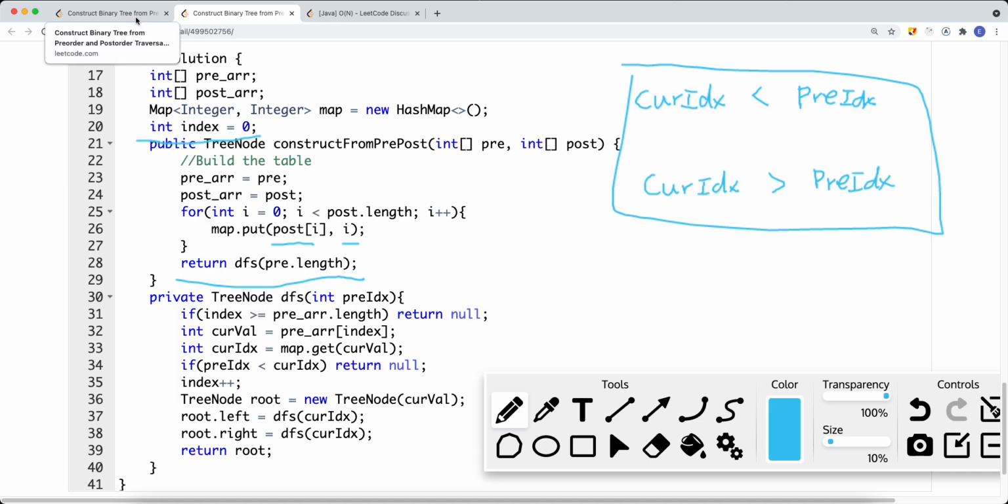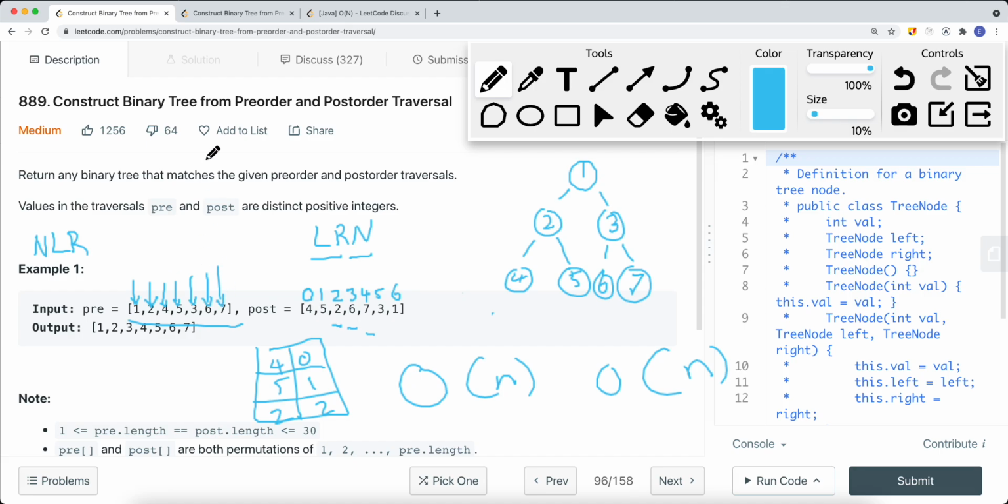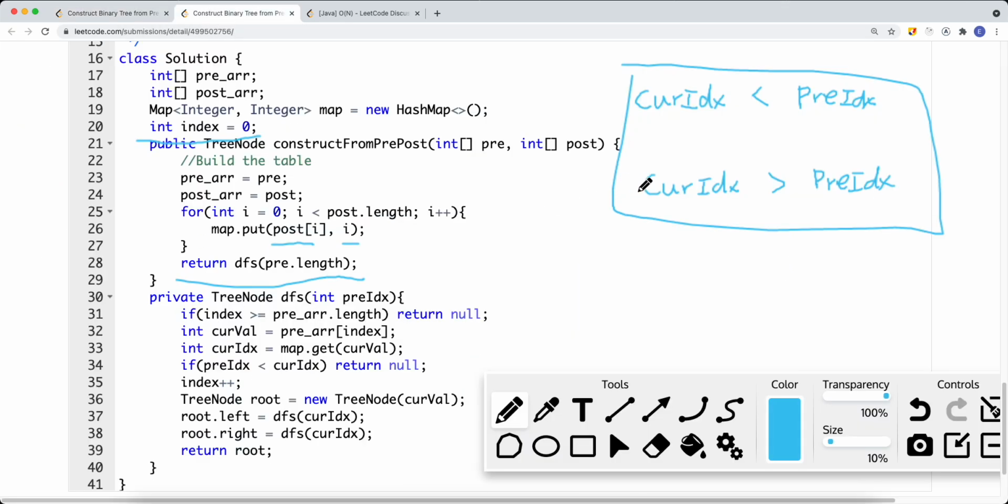This index is basically the pointer in the preorder traversal array. So we basically check to see if we already visit all the nodes that we have in our array, right? If it is, we just return null. Then we retrieve the element that we're currently on, which is the current element, as well as we get the current index, which is in the post-order traversal.